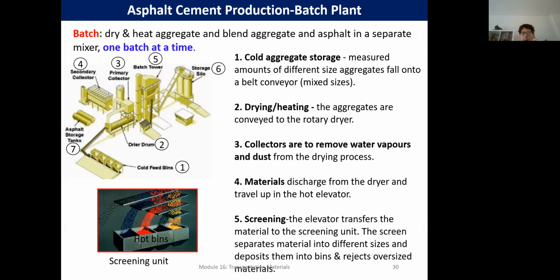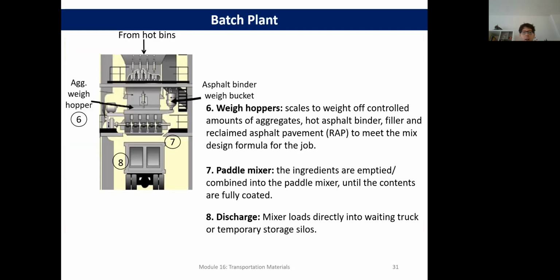So it's kind of like your concrete aggregate sieving process. Then you go through the weighing hoppers from the hot bins. There are scales to weigh off the controlled amounts of aggregates that you want. The hot asphalt binder, filler, and reclaimed asphalt pavement might be used to mix to a specific mix design. We won't talk about the mix designs in this course, but you should be aware of them.